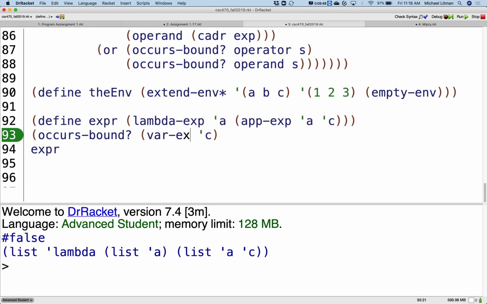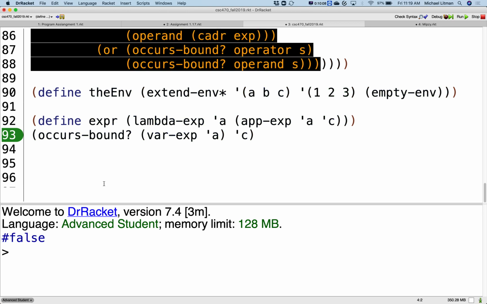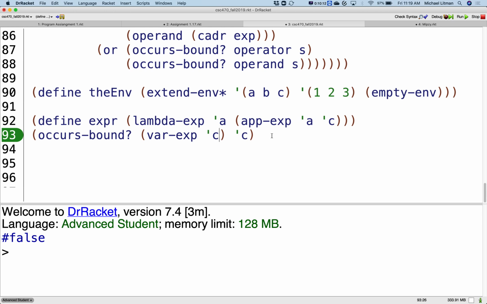So I can pass occurs bound the var exp a, like that. That is my first production of my grammar. So that is just the symbol A. It gives me a false. What if I did this? What's the output of that going to be? False. Anybody think it's true?